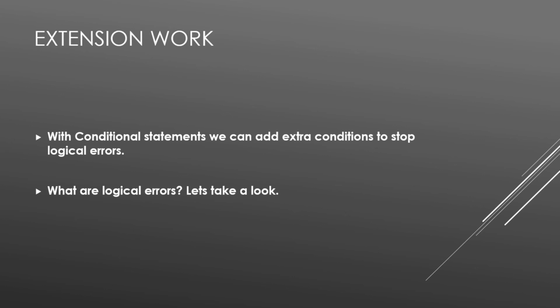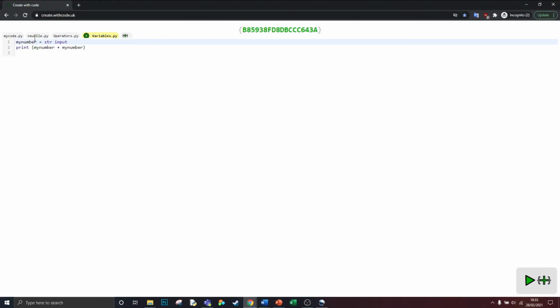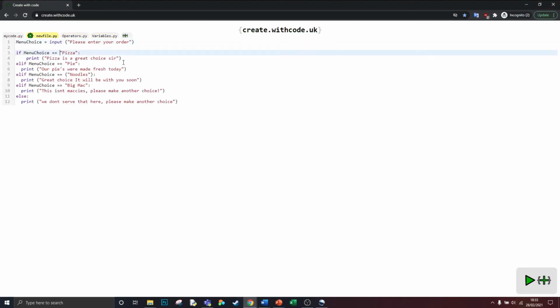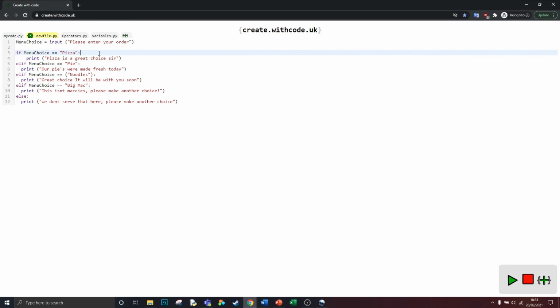With conditional statements, which are if statements, we can add extra conditions to stop what we call logical errors. But what are logical errors? Well, let me move over to Create with Code and show you. Because we've looked at syntax errors, which are, let me move over to my menu to make it a bit easier. So we know what syntax errors are. Syntax errors are errors with our syntax. That means the program doesn't work. But what we call logical errors are your program runs, but not as you want it to. So it works, but it doesn't work as you want it to.